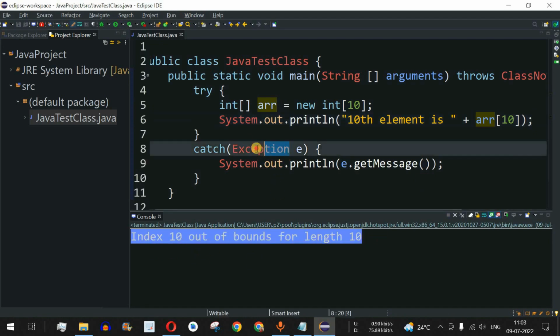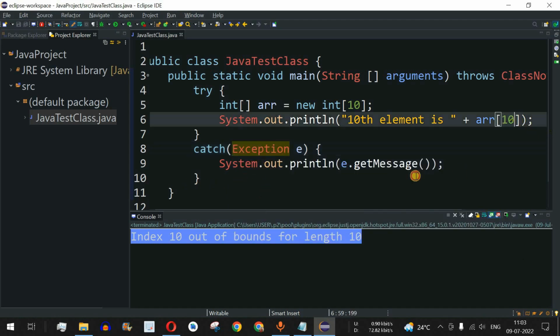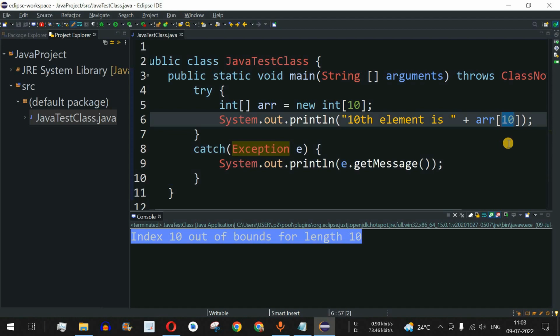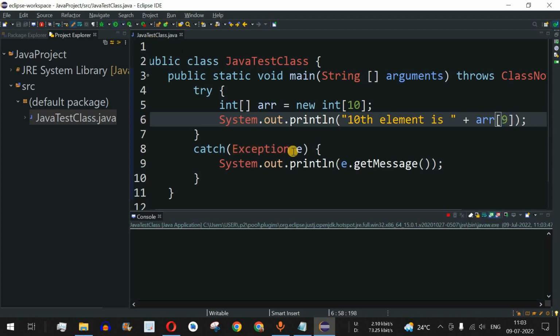This message is printed because we are using the super class, that is Exception. We can also specify the ArrayIndexOutOfBoundsException class, which is a subclass of this super class, Exception. Now what if we try to access the 9th element? The important thing here is that the exception occurred on this statement, and after the exception occurred, the control flow goes over here. Let me change this to 9, so array 9.